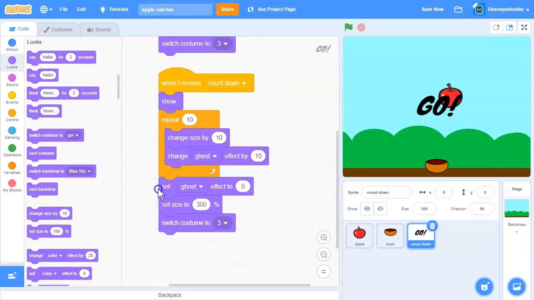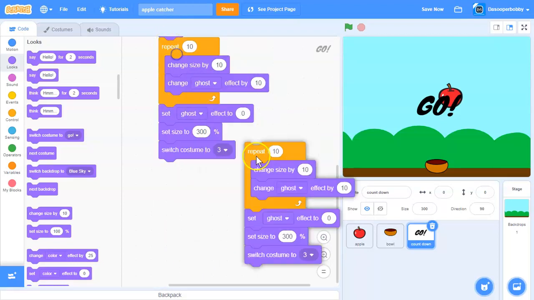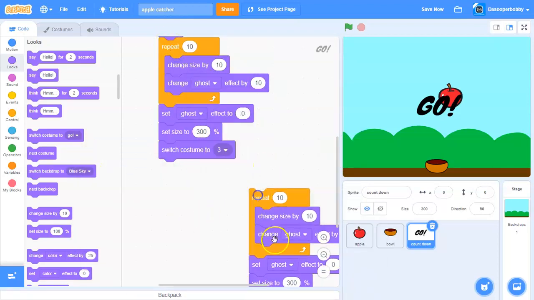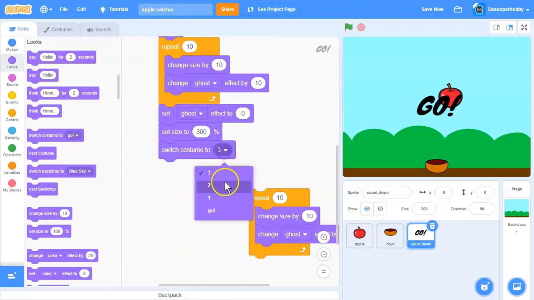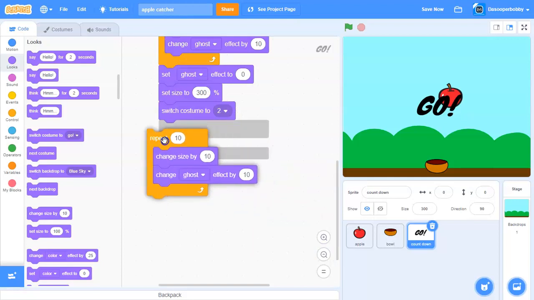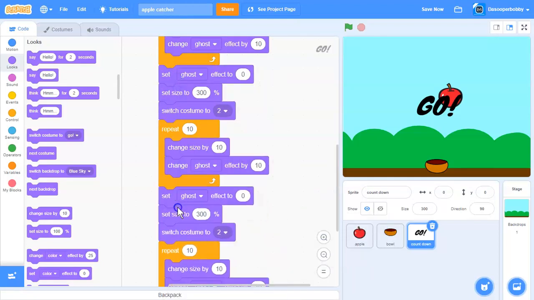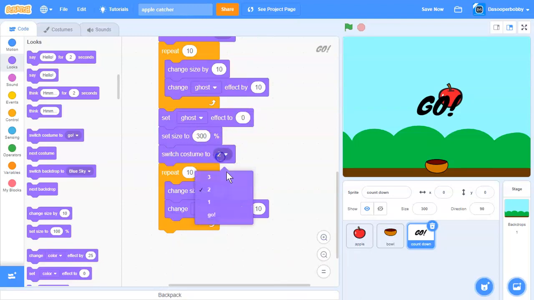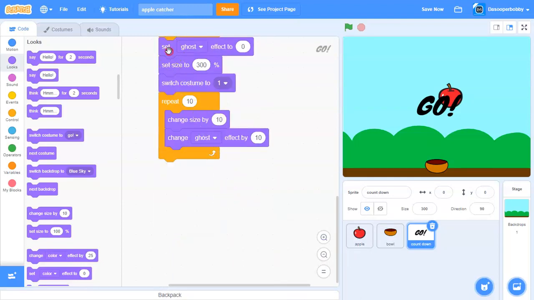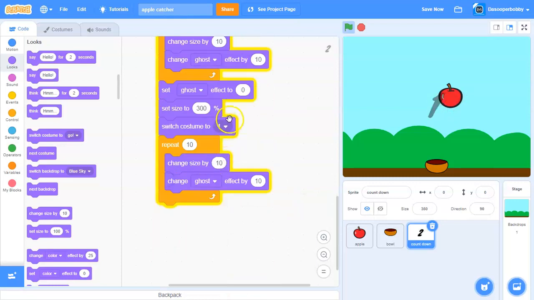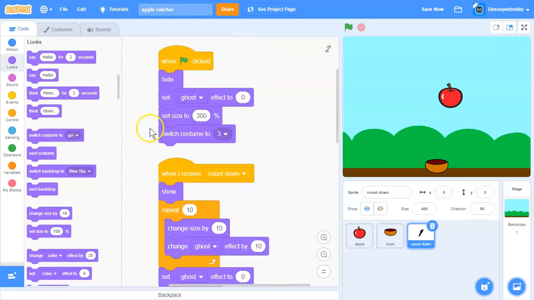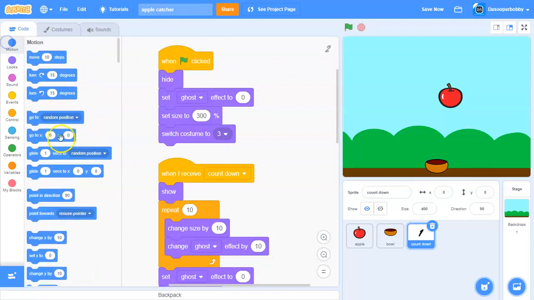And what we need to do is we're going to set ghost effect to 0, set size to 300, but we're going to switch costume to 2. And we're going to do that. And then we're going to duplicate it again, but switch costume to 1. And then finally we're going to switch costume to go. And we need to also go to 0, 0.